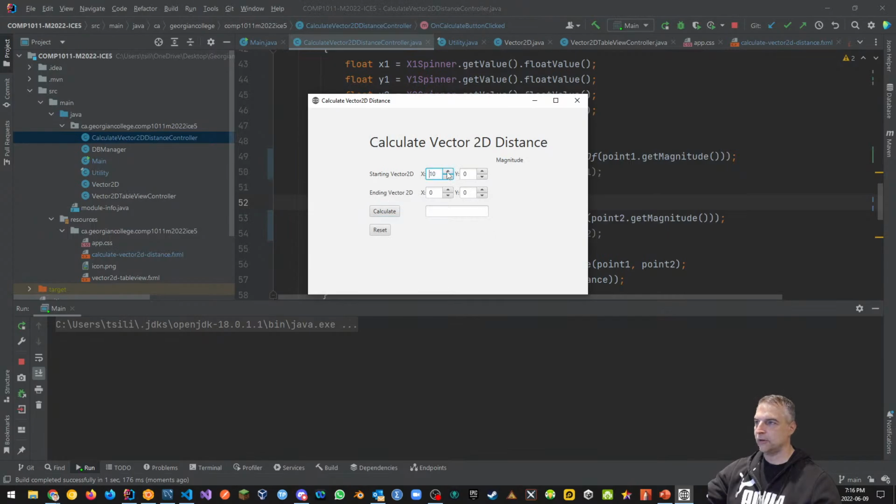So again, I want to do 10, 20. Let's say 10, 25, just make it different. And then 30, 45, right? And click calculate, and it says, here's the magnitude of this, and here's the magnitude of that. Okay, so this is the magnitude of the ending vector.